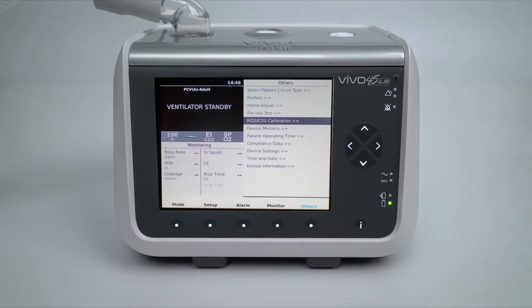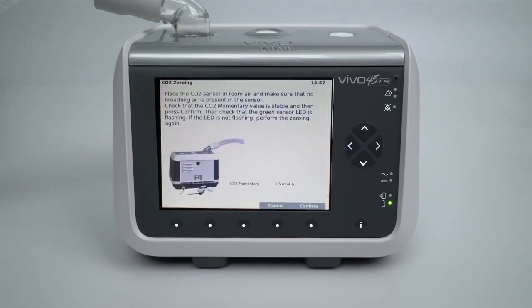When we select the FiO2 CO2 Calibration settings, then click the right navigation key, we are taken to the FiO2 CO2 Calibration settings screens. FiO2 and CO2 calibration can only be performed when the Vivo 45 LS is in standby, and if the relevant sensor accessories are connected. Using the navigation keys, the user can select the calibration test they would like to perform. Each test will guide the user through the calibration process on the screen.